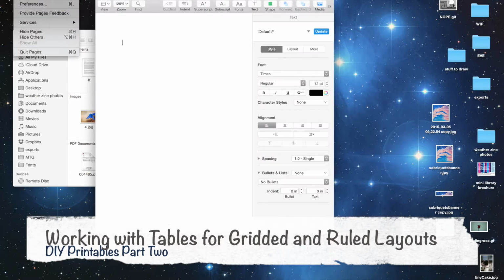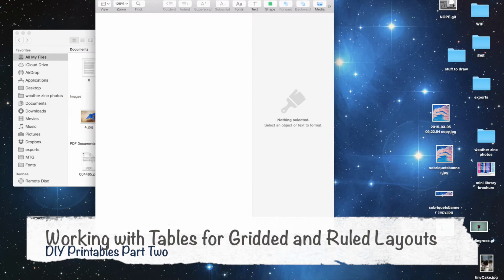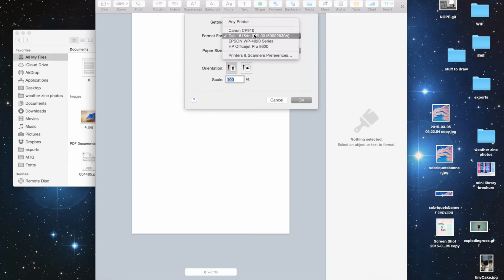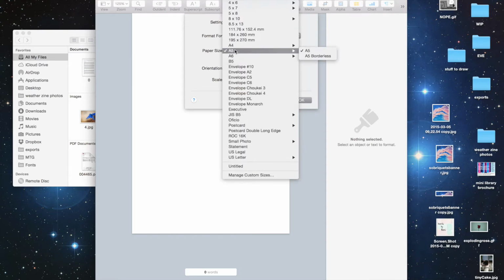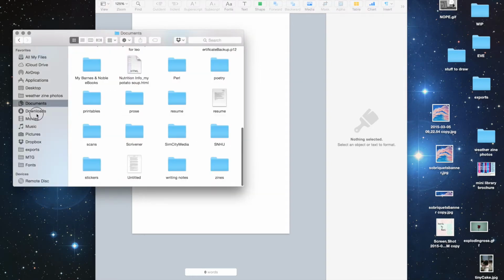So first of course you're going to open up an A5 page, convert it to page layout, which if you're familiar with Microsoft Office is pretty much the difference between a page in Word and a page in Publisher. Now here we go, it's all like a canvas.